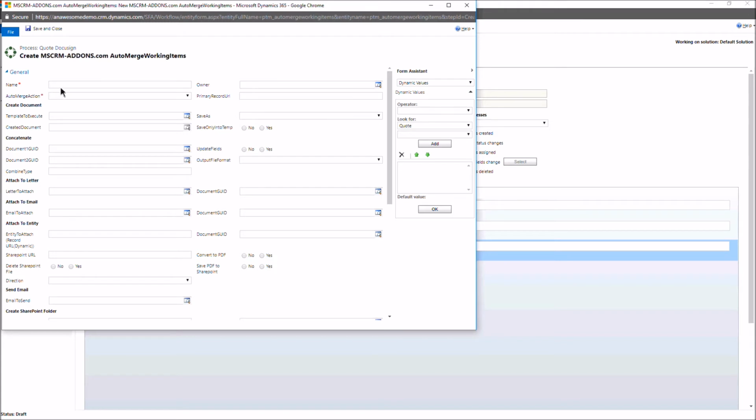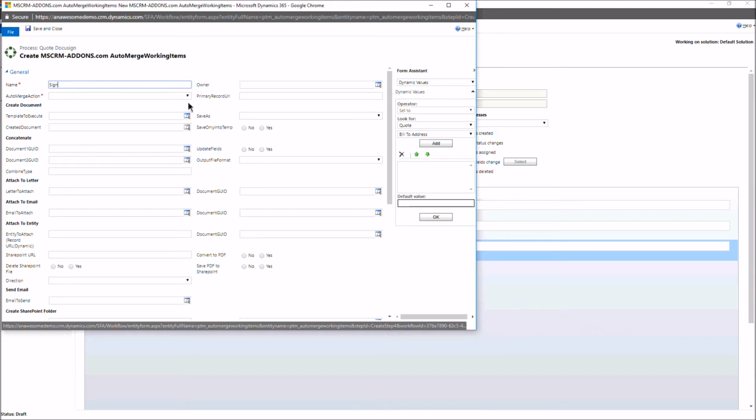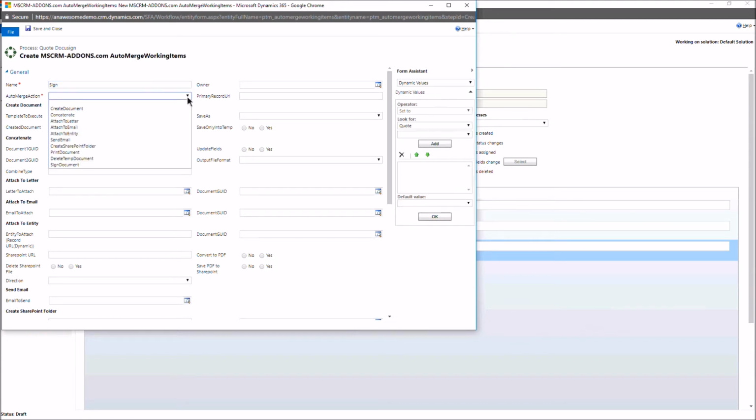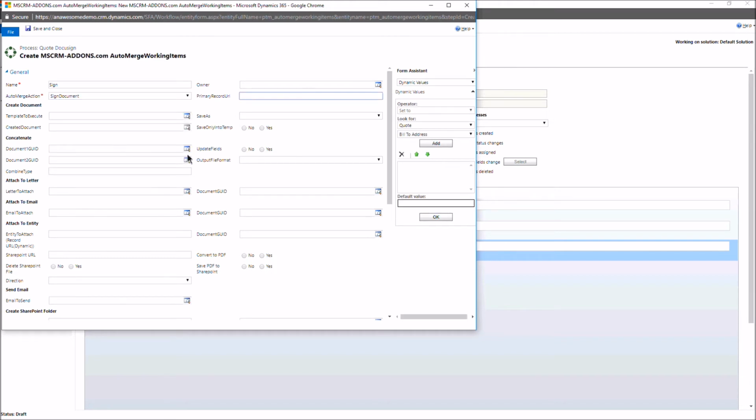Thank you all. So again, here we are at an AutoMerge working item. This time it's going to be a little bit different. We're going to call this just sign. Our AutoMerge action this time is actually sign document. So basically, as you can see, whatever I want to do in here, I just pick it. So I'm going to sign the document.